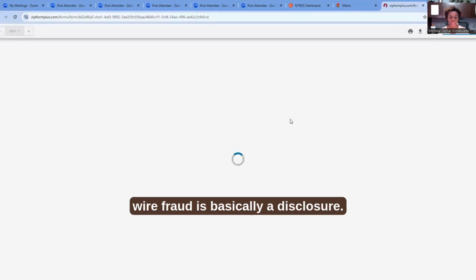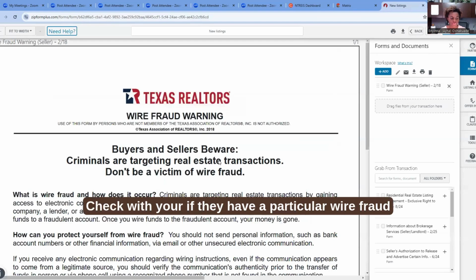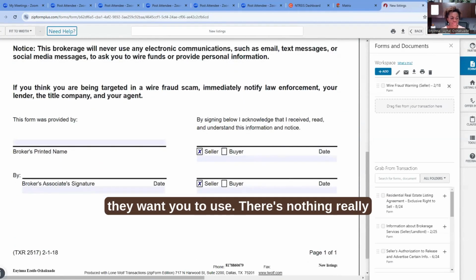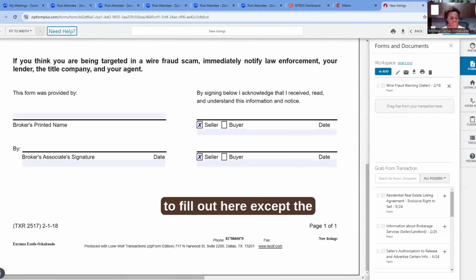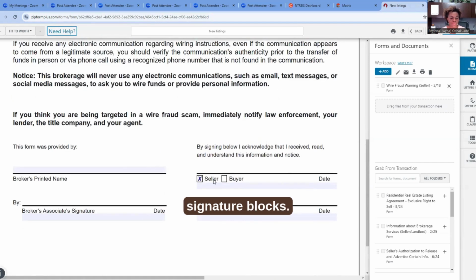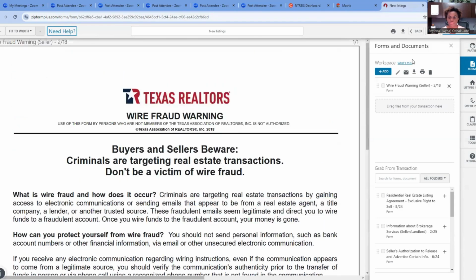The wire fraud is basically a disclosure. Check with your broker if they have a particular wire fraud form they want you to use. There's nothing really to fill out here except the signature blocks. So just filling out at the bottom who's to sign.